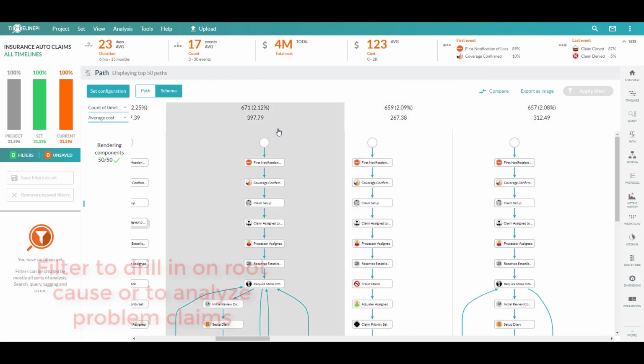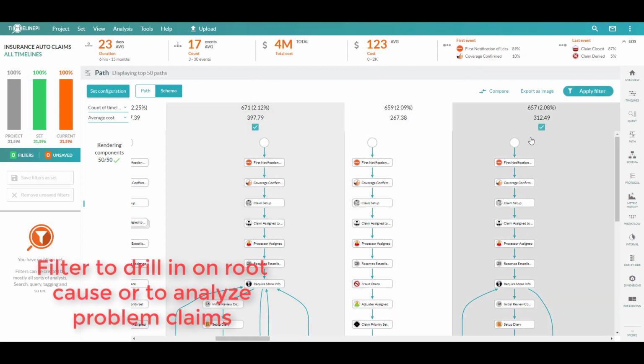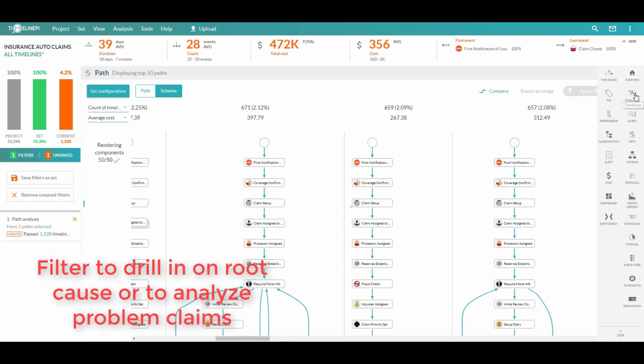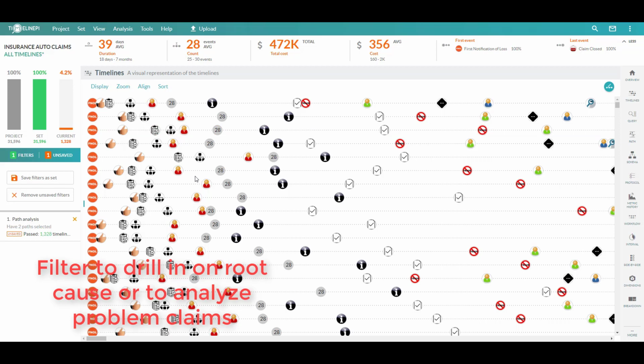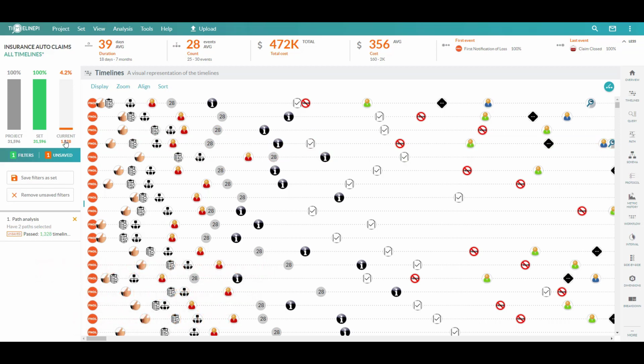And if we'd like to, we can then select in on specifically these paths, apply them as a filter, and now when I'm looking at my timelines view, I'm looking at just those timelines or claims that have exhibited these high cost behaviors. And there are a number of different analysis modules that we can use to point us in the direction of where, when, why, how can we start to weed out these issues that are occurring within our claims workflow that are incurring this cost leakage.